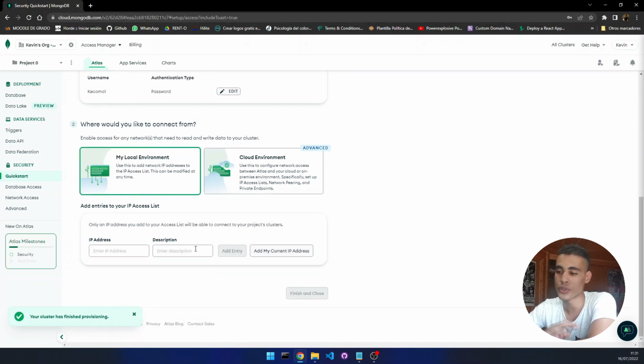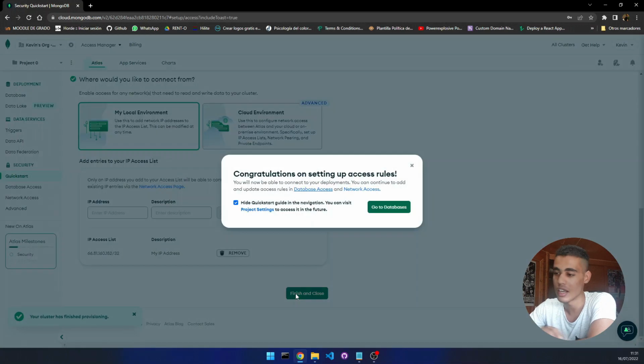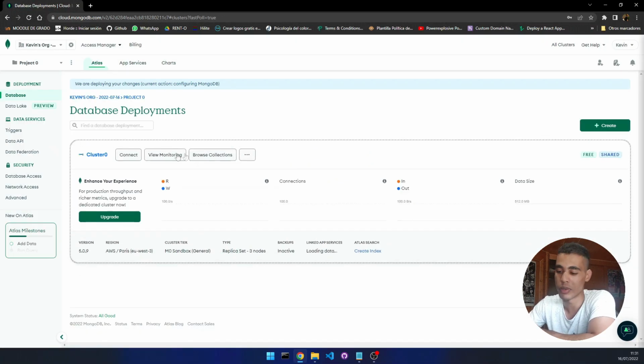Okay, so once you have those two things, you just have to enter your IP. Look, if you want to work from anywhere, you just have to put 0.0.0.0 and that's it. But you can click here on add my current IP if you are just going to develop this server from your house, for example.